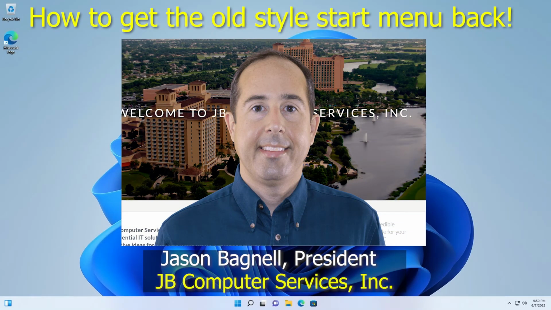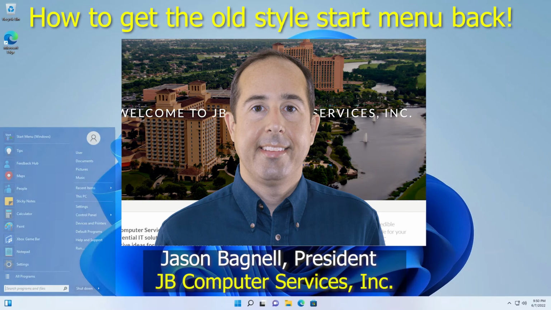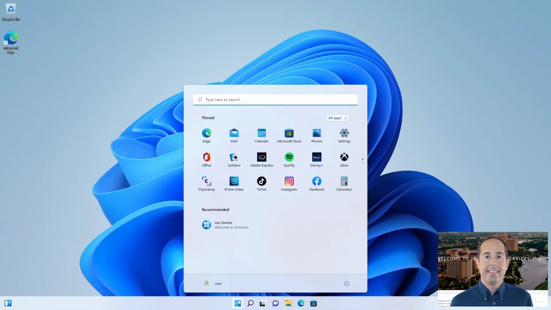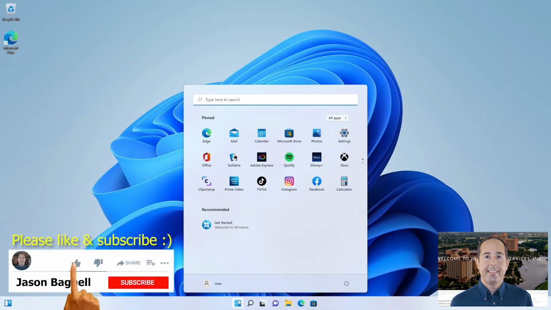In this video, I'd like to show you how to install the classic Windows 7 style start menu in your Windows 11 operating system. Some people just find the newer menu systems that Microsoft has created more confusing and there's more to learn, and they just wish they had their old menu system back. And that is entirely possible.